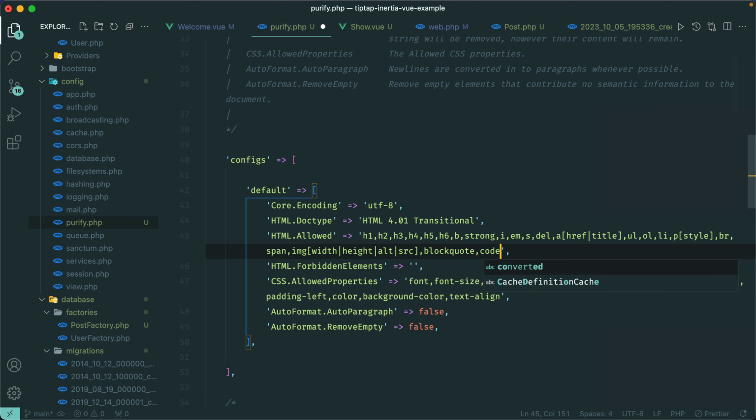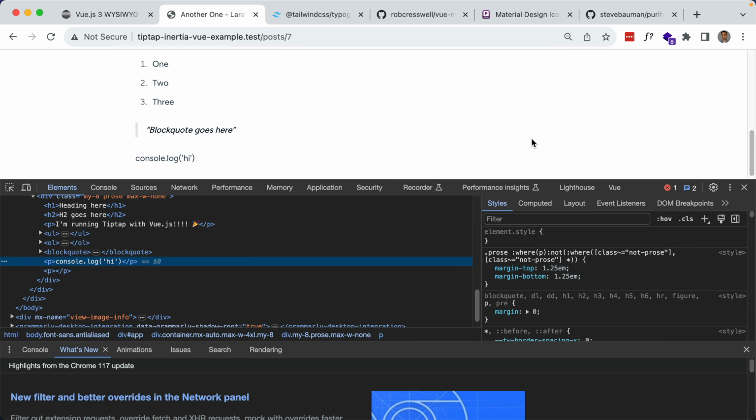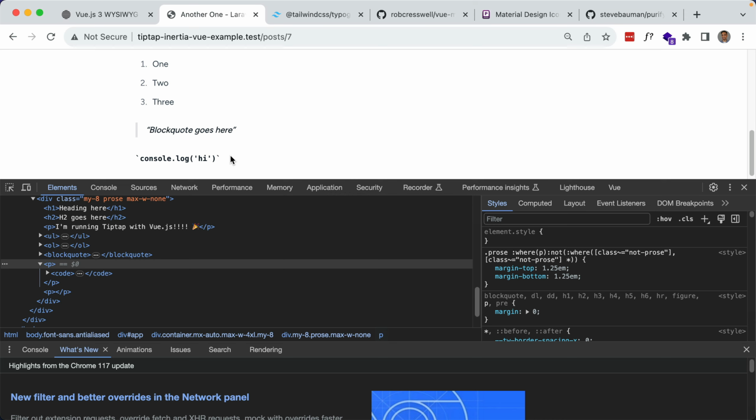You can see there's other options here for properties as well. So if we add code here, save this, the code tag should be allowed, and the backticks should render here now. Save, refresh, and there it is. Cool.